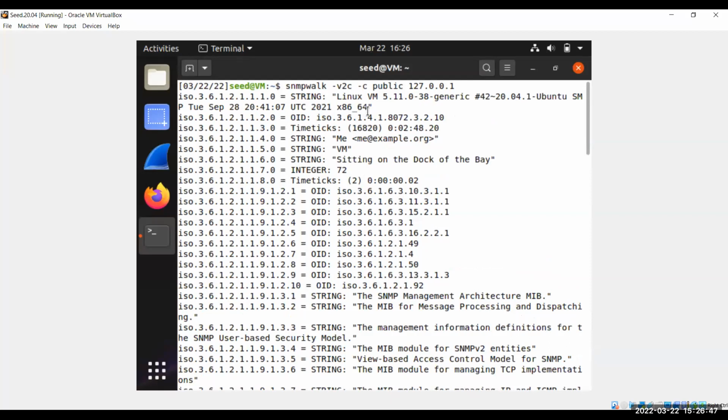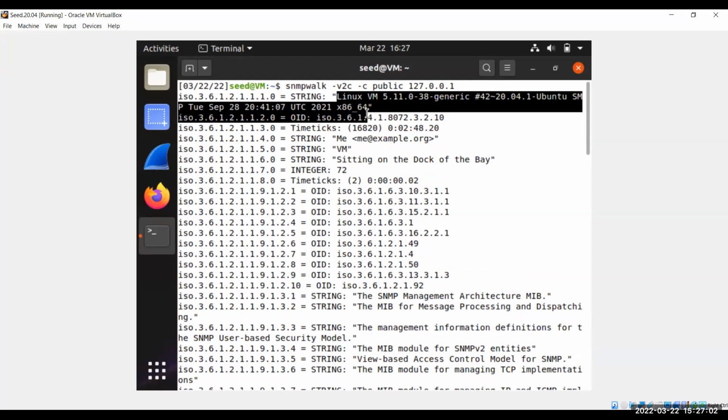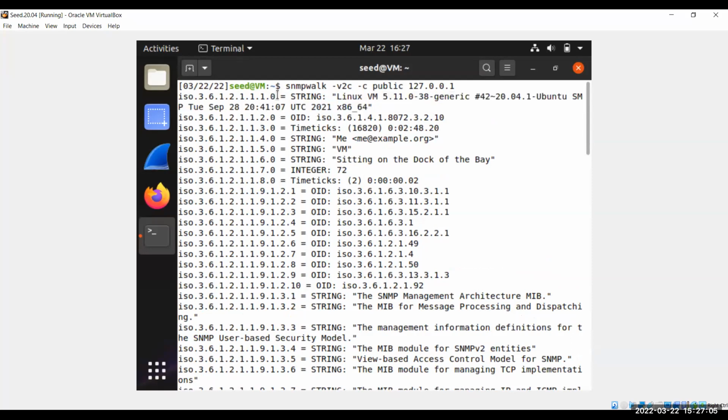So you can see here, we can actually corroborate the information. So this is Linux VM, Ubuntu, and the information that we have for it. Notice over here that it provides this ISO 361. And then the numbers start to change after that. This is something that we will discuss a little later, but it relates to the OIDs basically. So it relates to the hierarchical representation of these variables as IDs basically.